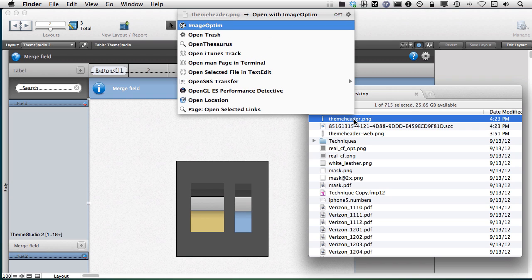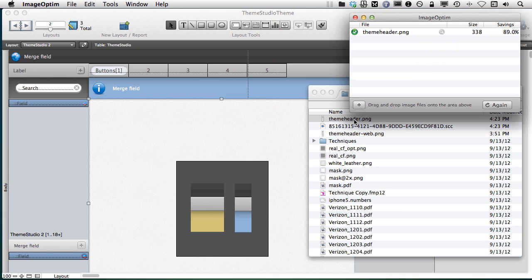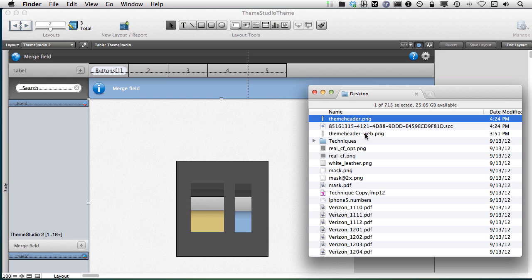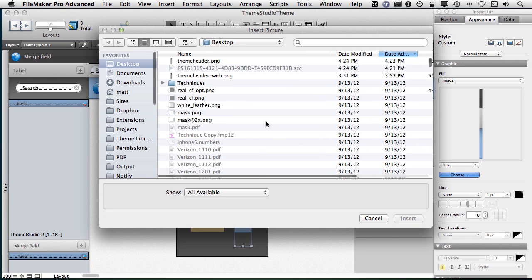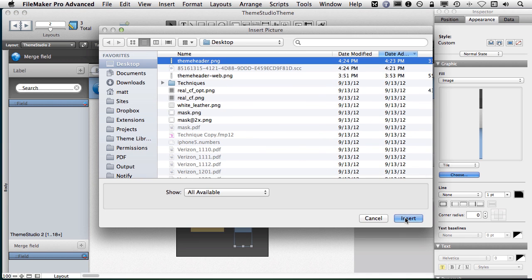Now, ImageOptim is a program you can search for using Google, or you can drag this image directly onto it once you have ImageOptim installed. Now, it's simply going to do the compression directly on the image. You can see that I got a savings of 89%. It was knocked from that 3 kilobytes down to 338 bytes. And that is the image that includes all of the header components, which simply allows me to go back into FileMaker, select this container, and then simply choose and then replace with my new theme header.